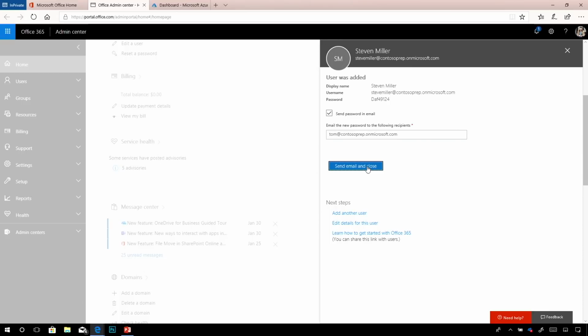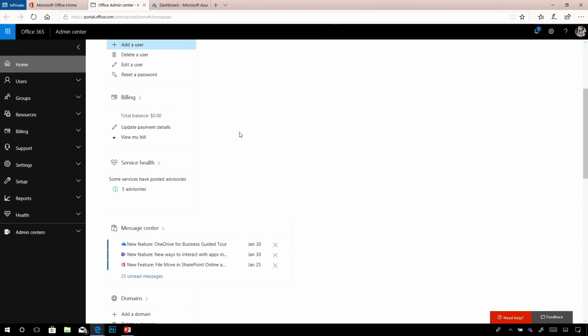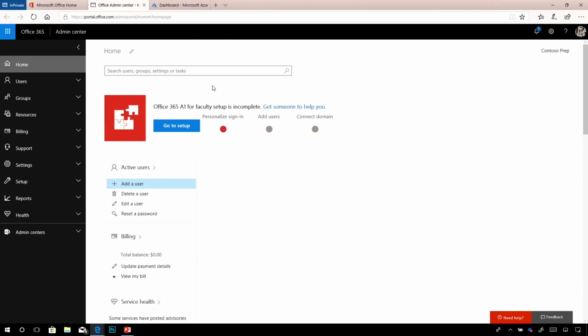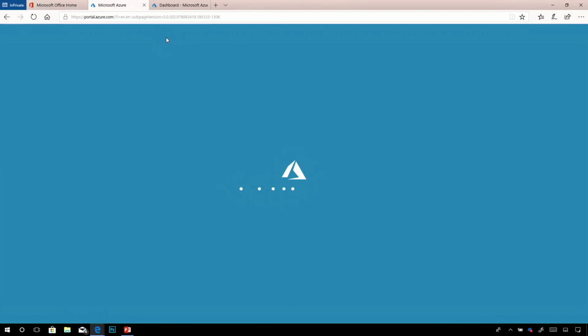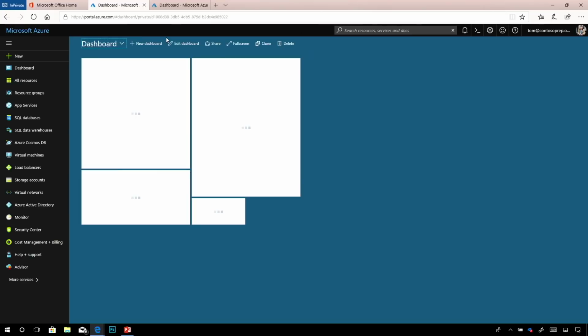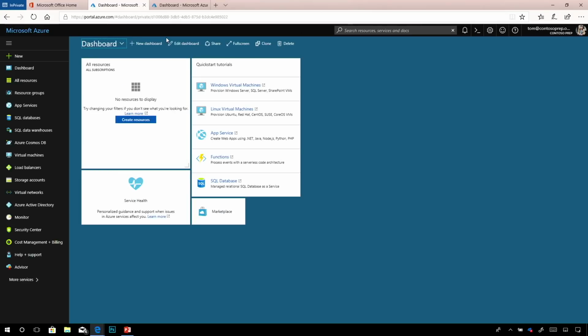And we're going to send an email with all of these details, and then we're good to go. Now, because I have Office 365 and I'm logged in here as an Office 365 administrator, I also automatically have Azure Active Directory. And to access Azure Active Directory, I simply go to portal.azure.com. And it will automatically sign me in to Azure Active Directory with my Office 365 credentials, or my admin credentials.